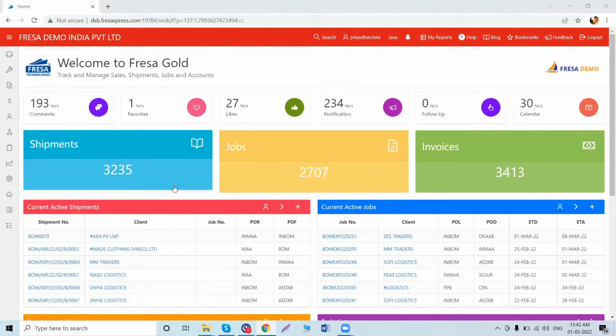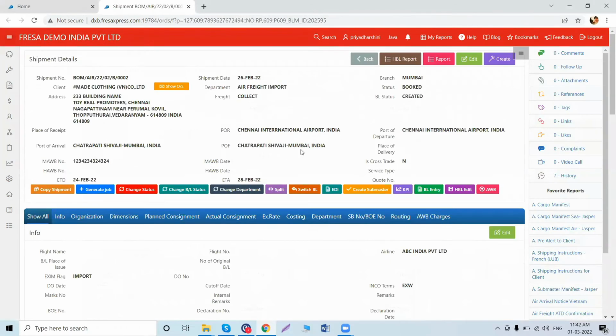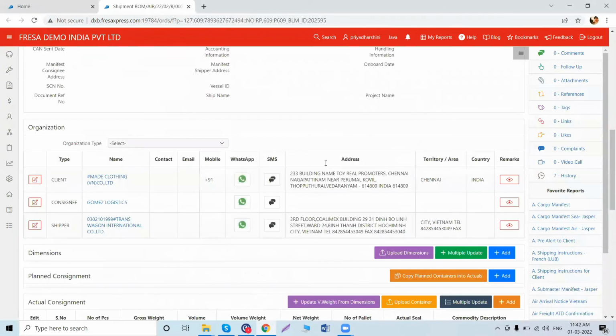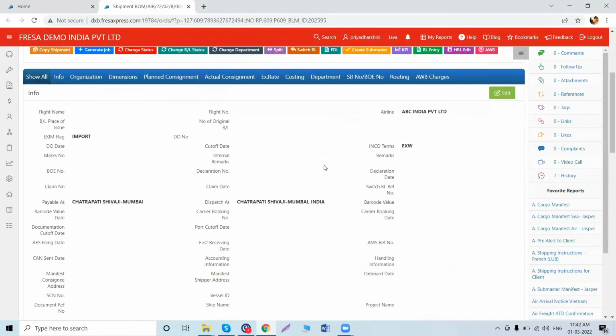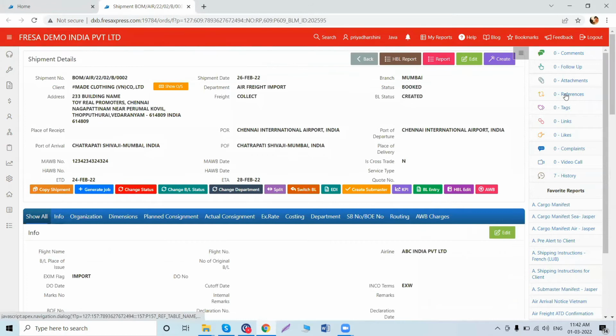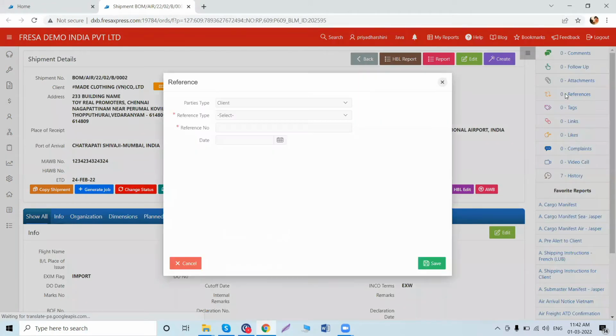Now open the shipment. If it is a current active shipment, then you can open it directly. After you click, you will be redirected to the shipment page. There you can find all the details regarding your shipment. Now click on references at the right side of the page.